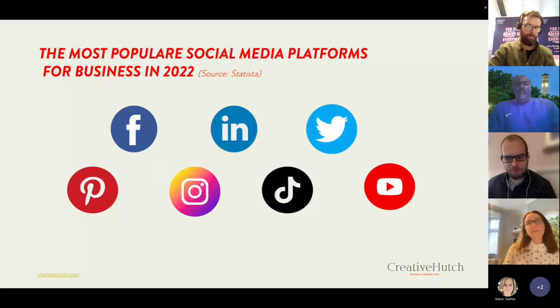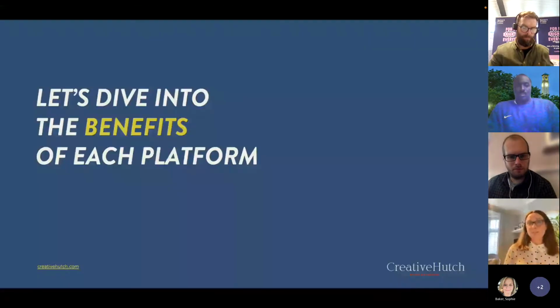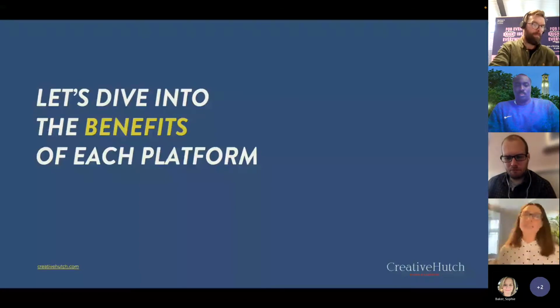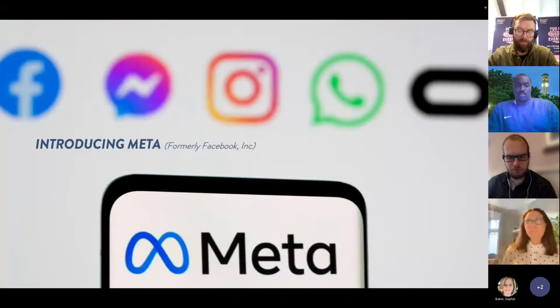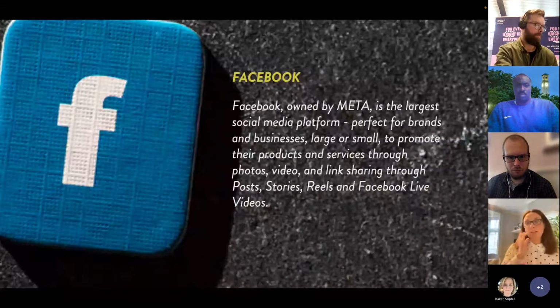So we're just going to delve into each of these and just the benefits of them for your business so that you can help make more informed decisions about which platform, if you don't have any currently, you need to focus your energy on. So I'm going to introduce Meta. It was formerly Facebook. They also own Instagram, they own WhatsApp, they own Messenger. So this is a huge global company in America, and they are growing again every single year.